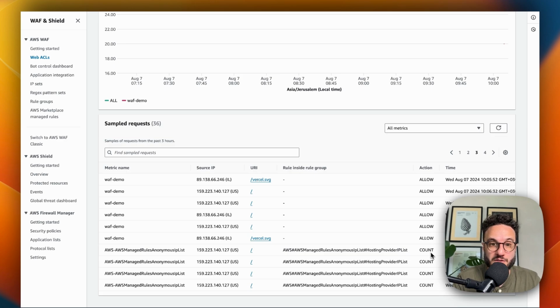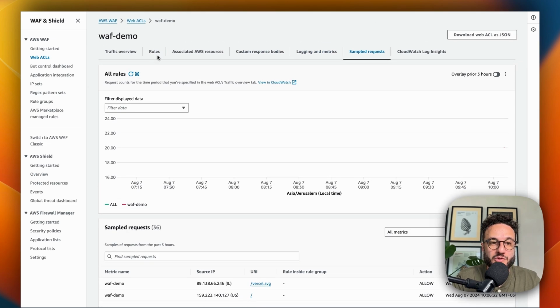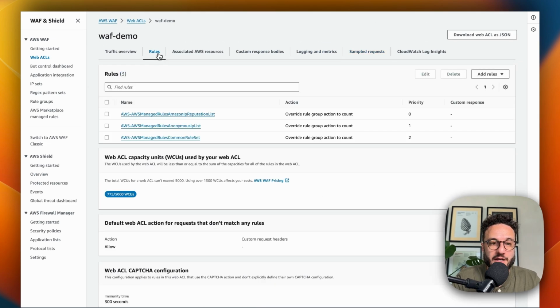Okay, so this process actually saved us some headaches. We have a legitimate request that could have been blocked. So what do we do about this? This is a step where we scope down. Okay, so let's go back to the rules that we have and actually scope down.